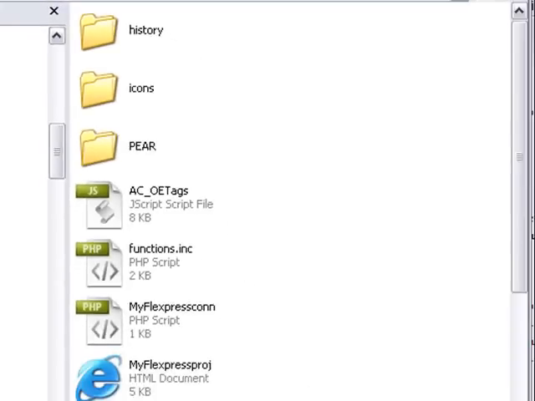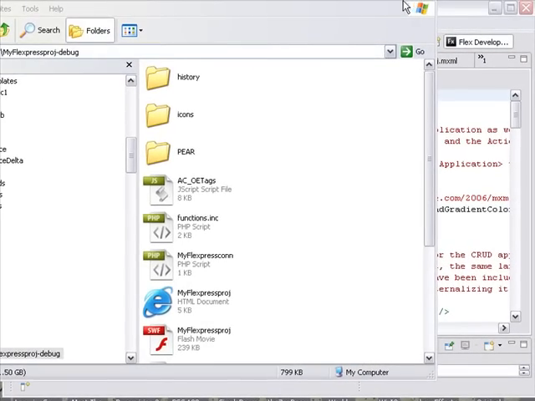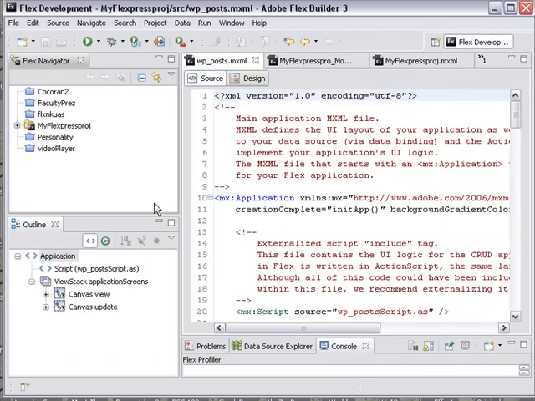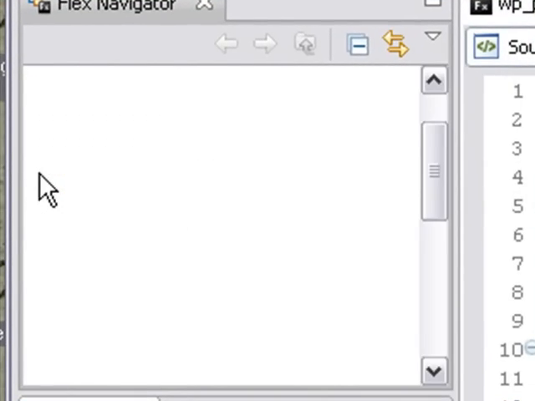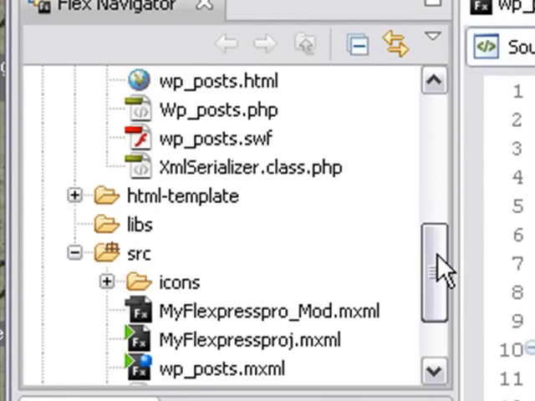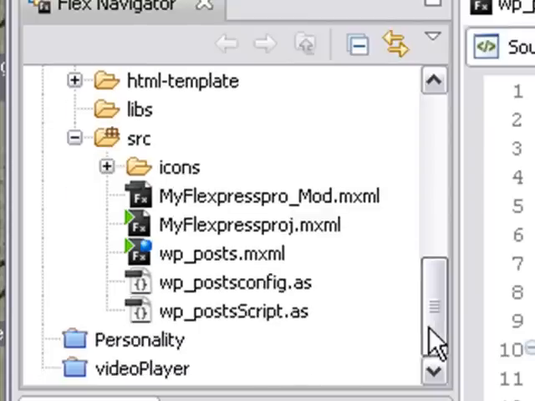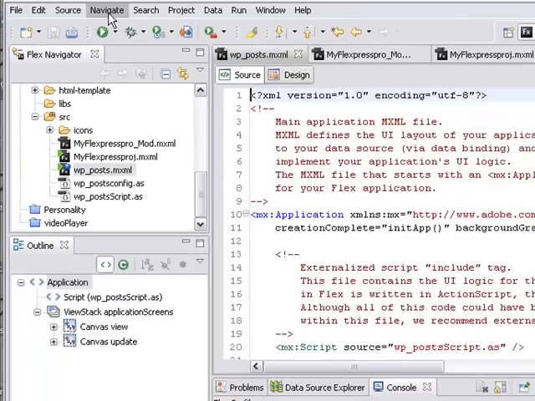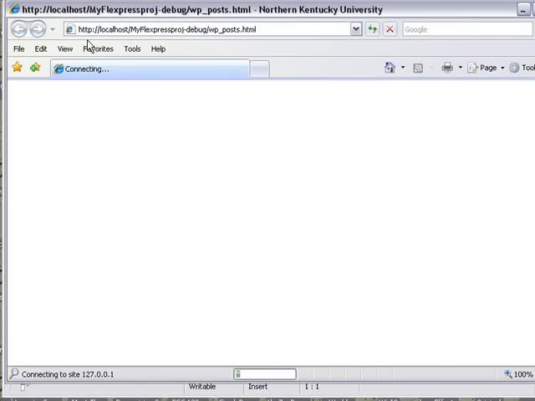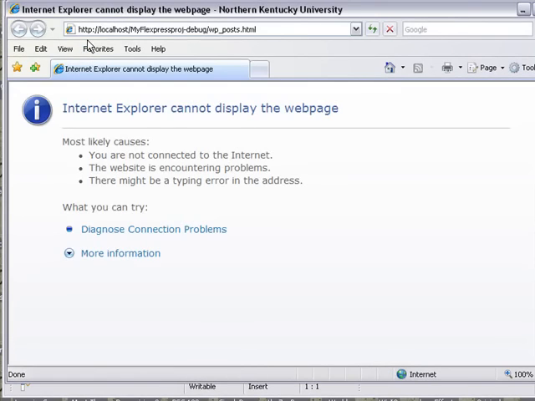So let's go back to our Flex project. And let's remind ourselves, we're on MyFlexpress proj. Let's open that up and run this project. And last time we actually generated some code automatically, and that application was called wp_post. So let's click on that. Let's try to run that application. And when we try to run the application, we see it doesn't run.